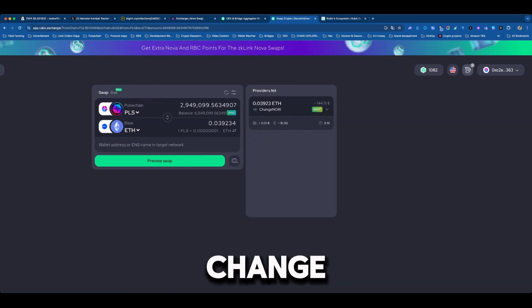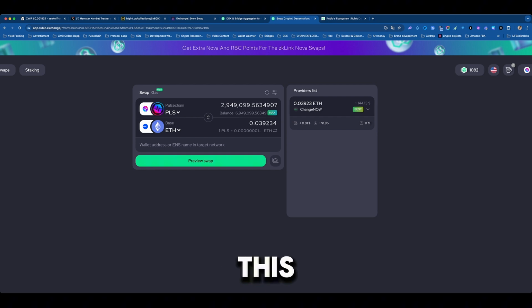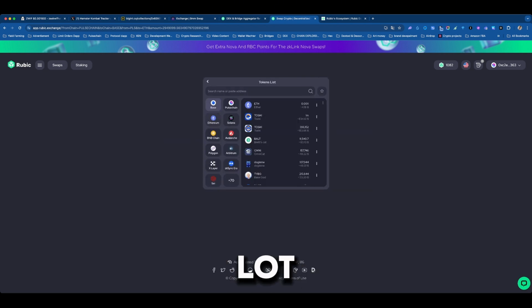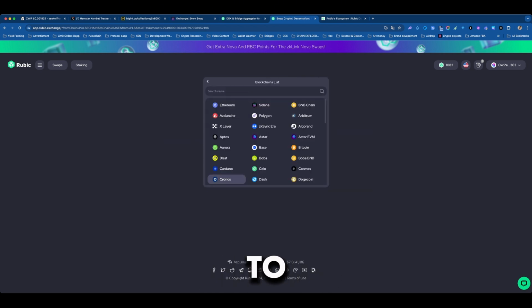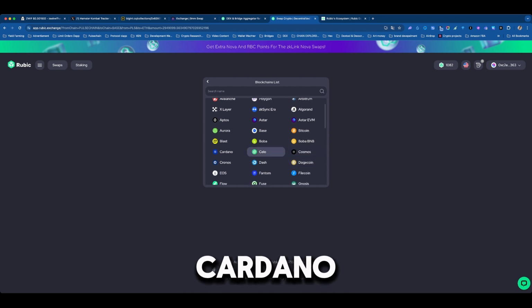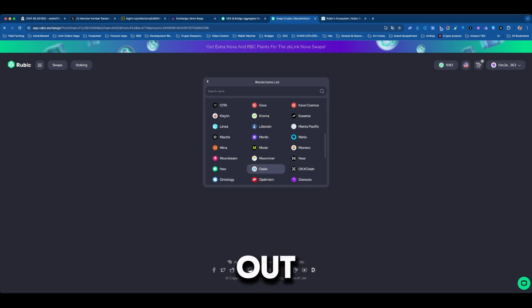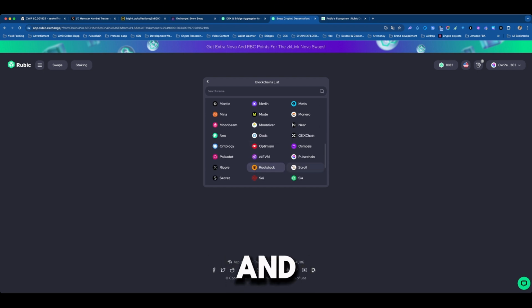The language, you can change it, and also you can click here to stake your tokens from Rubik. Guys, I have to say this is one of my favorite bridges out there right now, because I can go from Pulsechain to a lot of chains. I can go to Bitcoin, Cosmos, Cardano, a lot of these L2s and L1s out there, and it will be very easy.